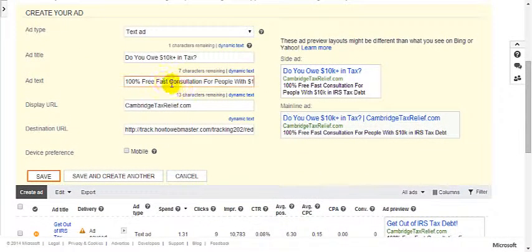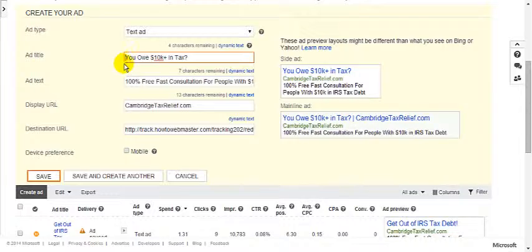And a text ad description looks about the same. Okay, so let's delete the word "do" and just put in "you owe 10,000 in tax and save."